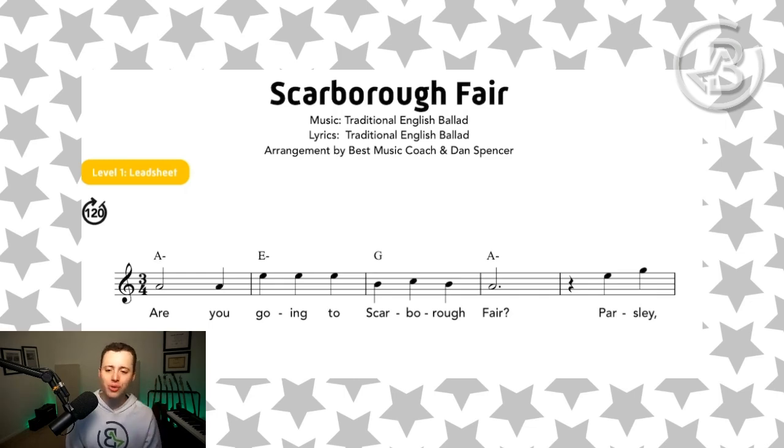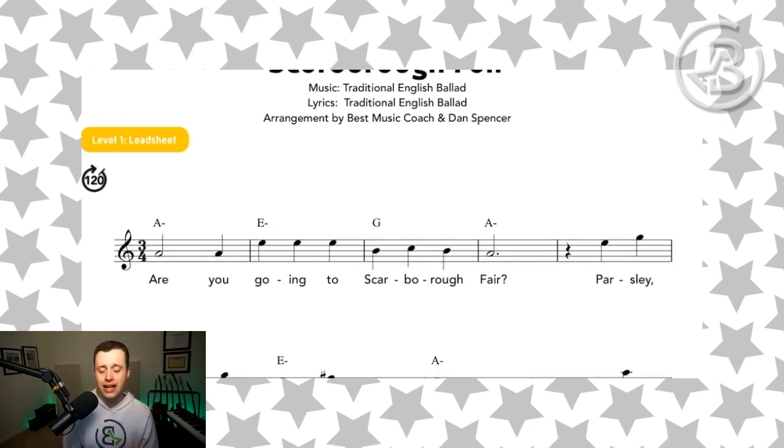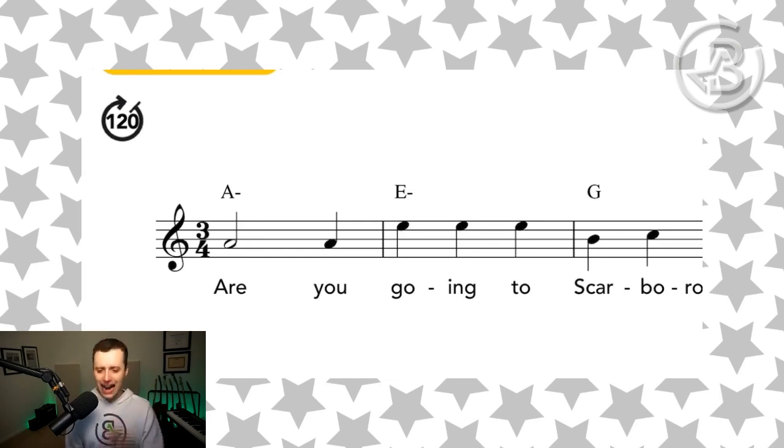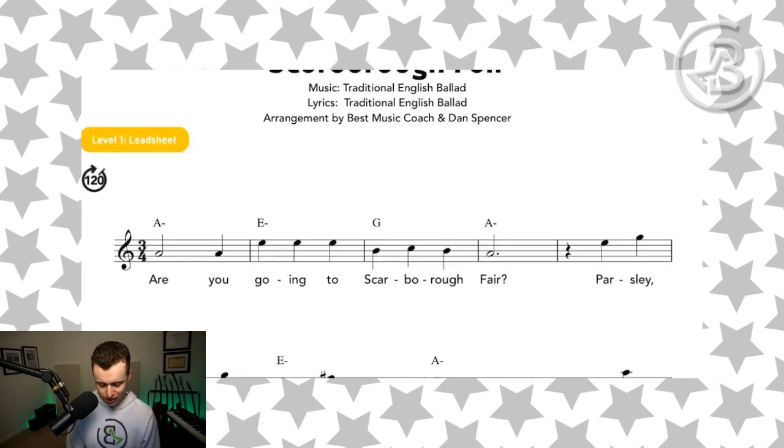In this lesson, we're going to break down and understand the traditional English ballad Scarborough Fair. The first thing for us to do, as always, is to figure out the key of the piece of music. So let's take a look at the key signature. We see no sharps and no flats, which means we are either going to be in the key of C major or A minor.